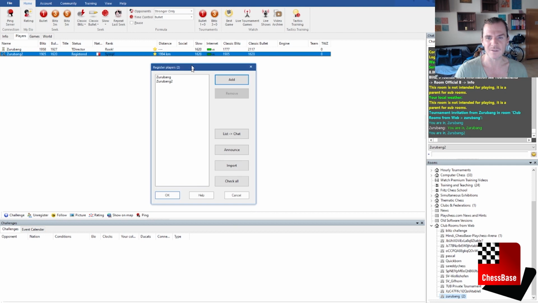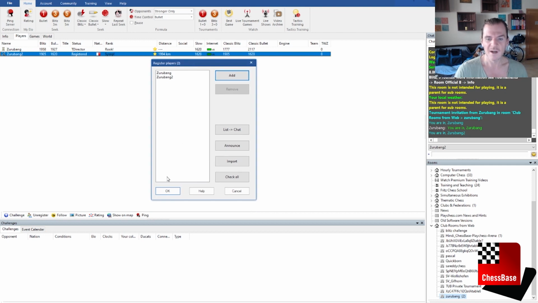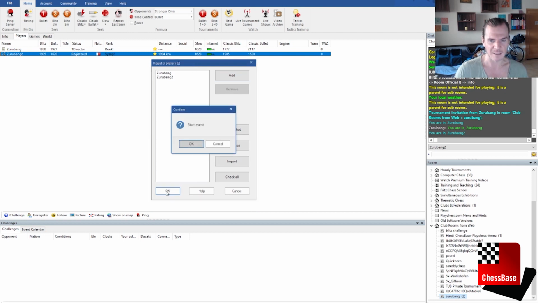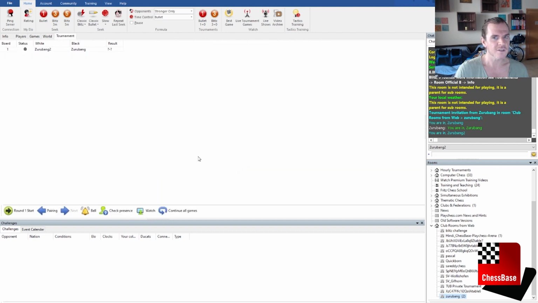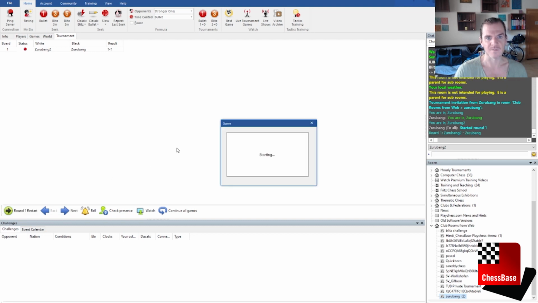Now, let's go back to the tournament because I'm the tournament manager. Once I click on OK, I'm asked to start the event. Hey, let's go for that, right? And it asks me once again how many rounds. I decided 4. Now it should start. No, not yet, because here we see, first of all, in the tournament section up here, players, games, world, tournament, we see Zurabang2 is playing against Zurabang, and once I click on round 1 start, it will start. Let's just do this for the sake of it.